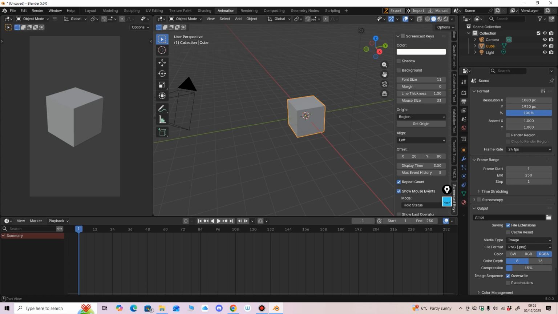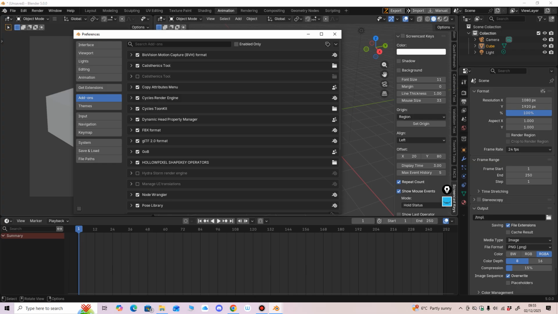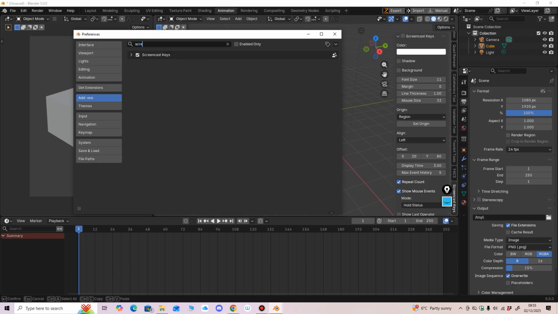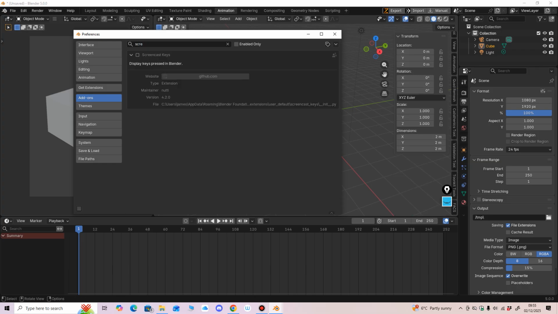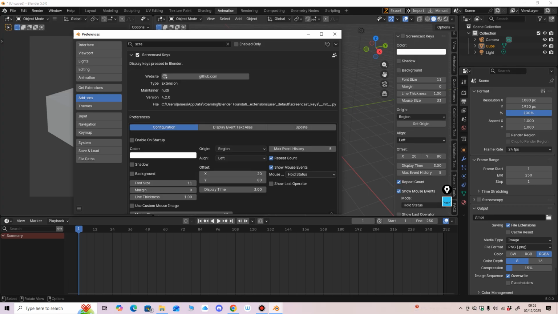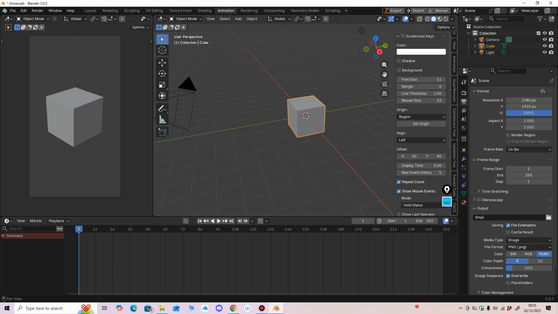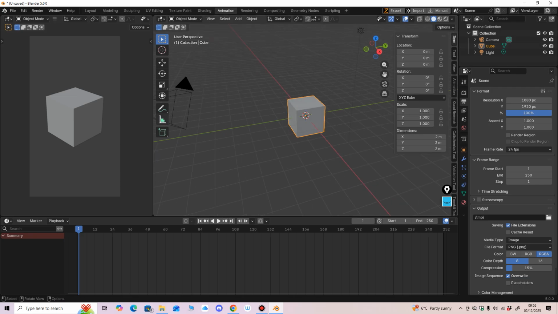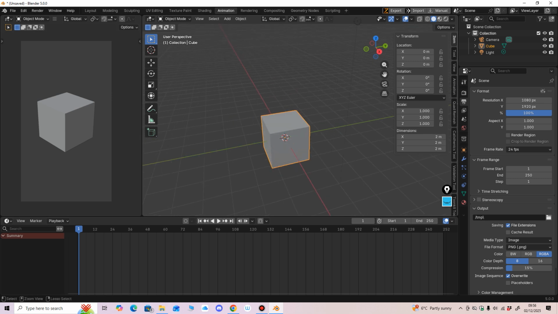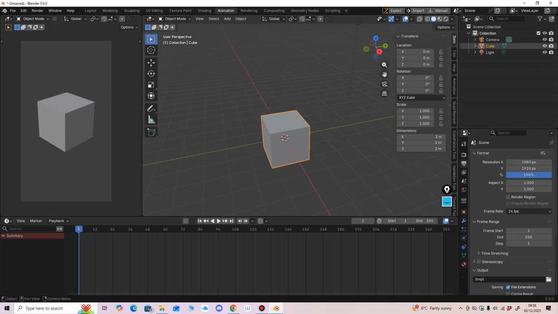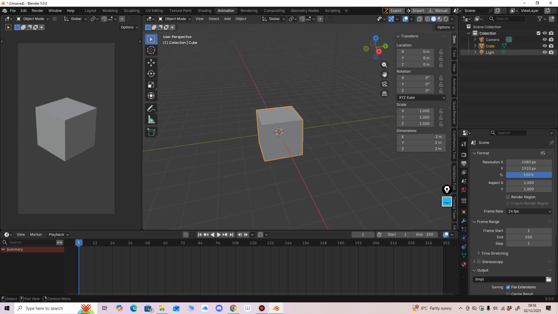Screencast keys. Not sure what that is. Maybe there's an error. Well, screencast keys are on, or maybe I need to update screencast keys for Blender 5 because it doesn't seem to be working, unfortunately. We'll have to look into that in the future. Anyway, right, so this bouncing ball then.